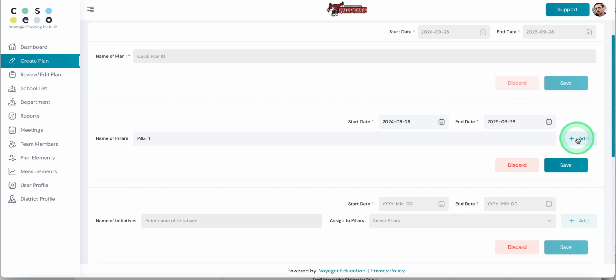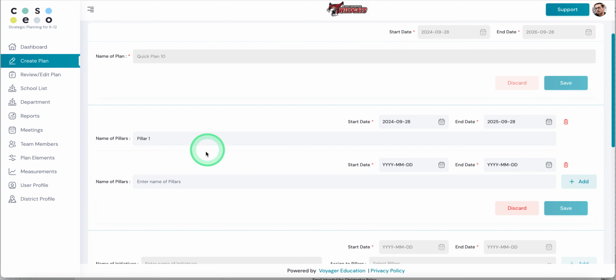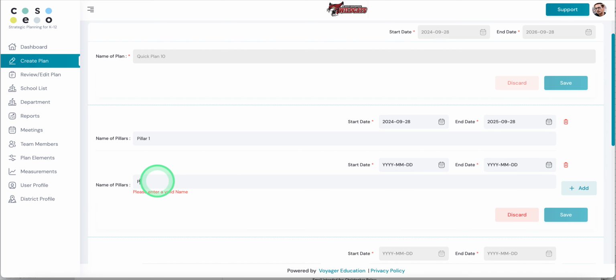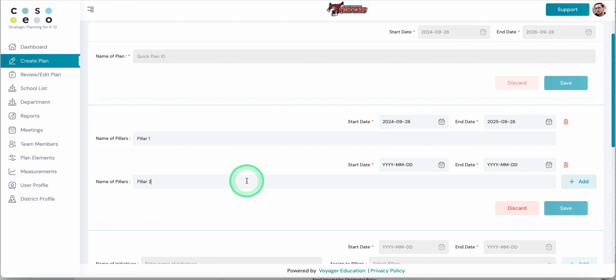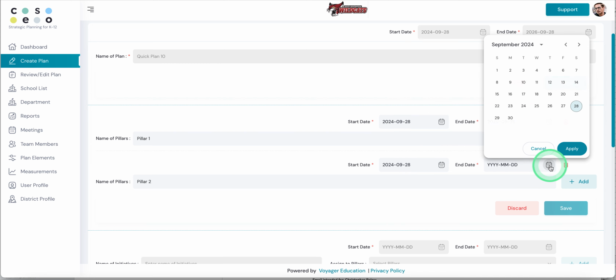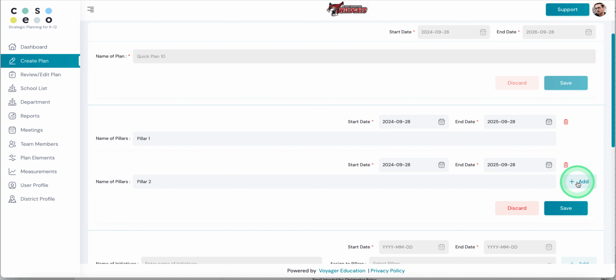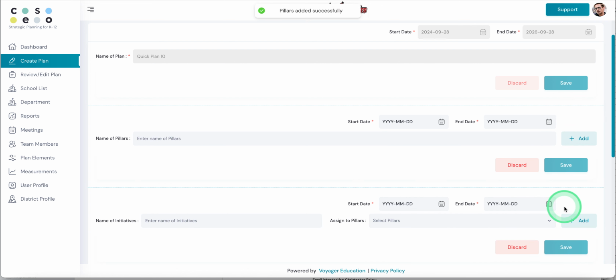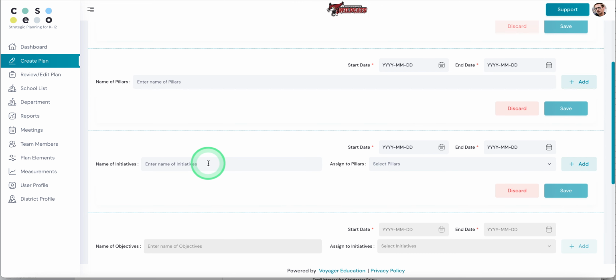And then you will see the Add button. This is where you can add multiple plan elements at one time. So we're now going to add Pillar 2 and assign a date range for this pillar within our plan. We're going to, again, go for 1 year. I can continue to add additional pillars by clicking the Add button, but we'll stop with just 2 pillars. Again, after you create a plan element level, in this case the pillar level, you must save before you can move on to the next level, which would be initiatives.